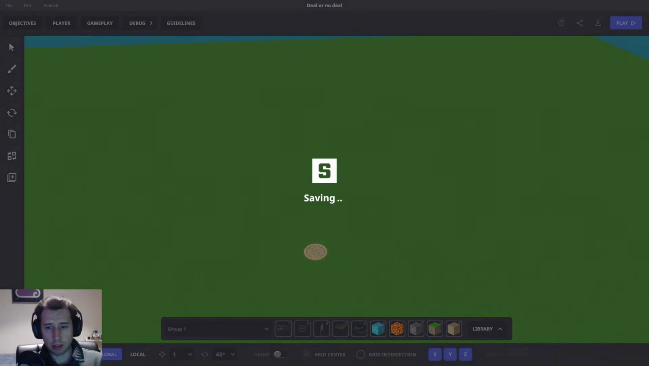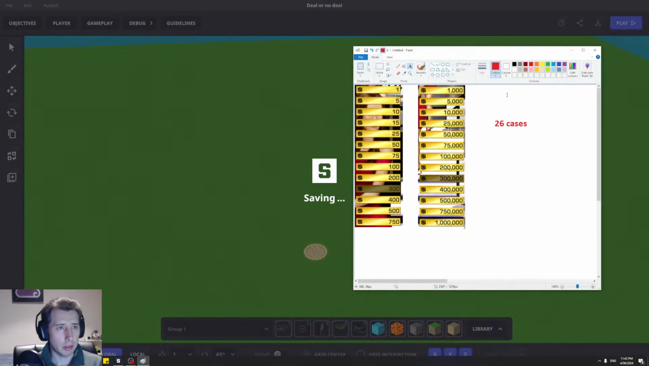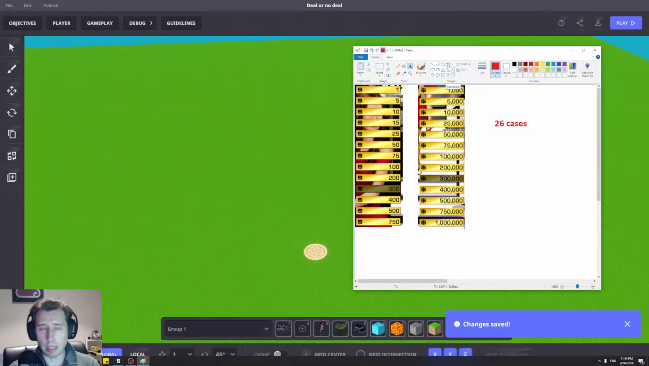And take a sip of tea. Keeps the brain going. Alright, so now we need to, at the start of the game, allocate one of these values to each case. So I don't know how that's going to happen, but we're going to play around with the RNG system and see what we can do.